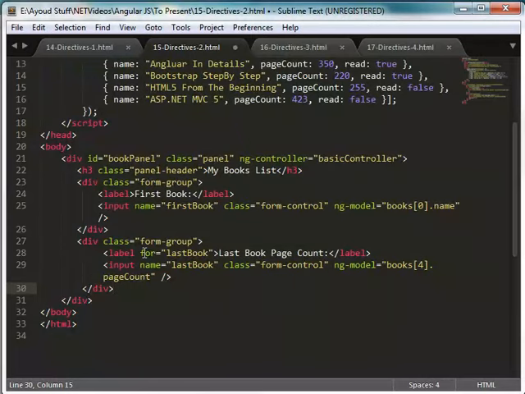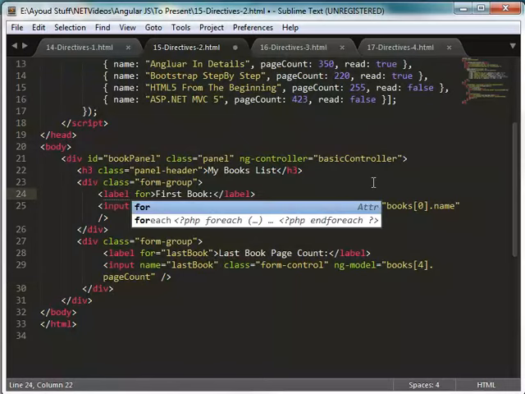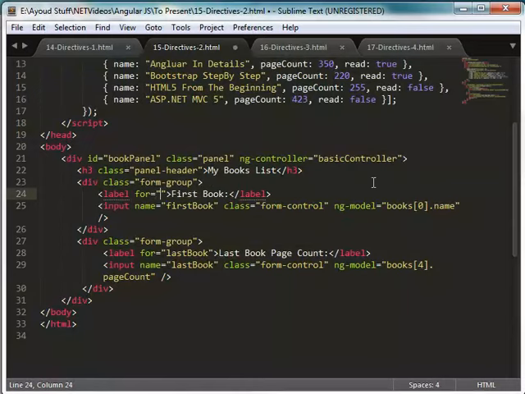Notice in here that we can use the for attribute on the label to tell which input box it is referring to. I missed that over here, so I can introduce that to this label by saying for equals, and then in here I can say first book. It's for first book. So put that over here, this HTML5 stuff. So the label is first book, that's for the first book input box. Last book, the last book input box, but I'm talking about in here the page count for the last book.